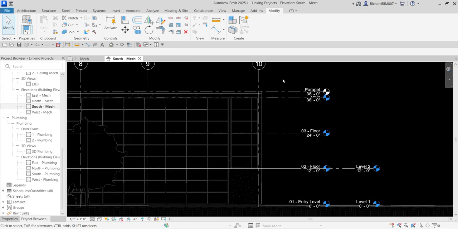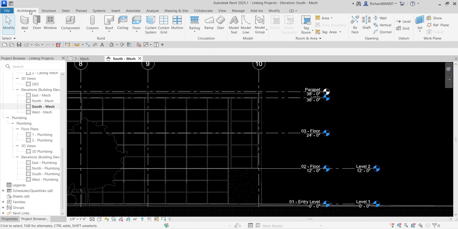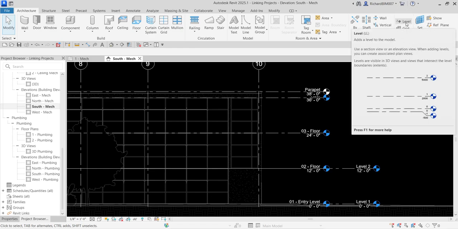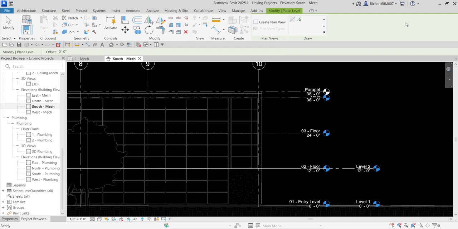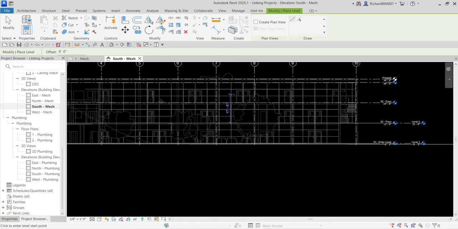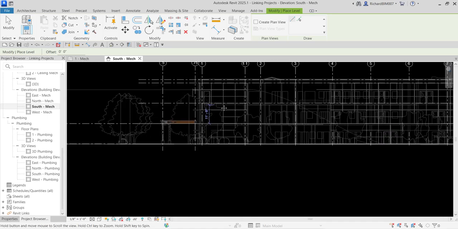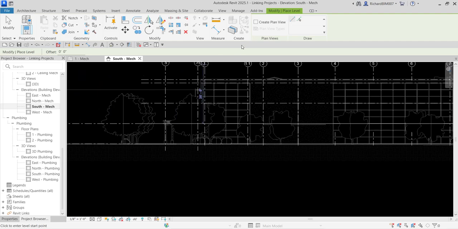Okay, so I'll select architecture here, and then there's datum. So we can select here level. Okay, so I'm going to select level, right? And then after that, I'm going to pan my drawing. Okay, so that's my level.